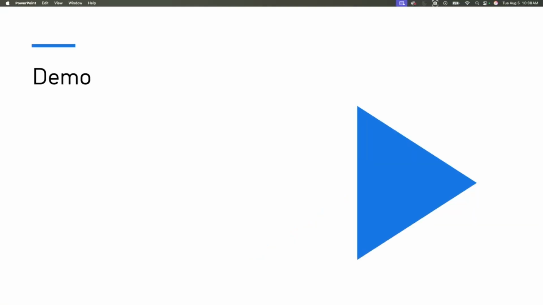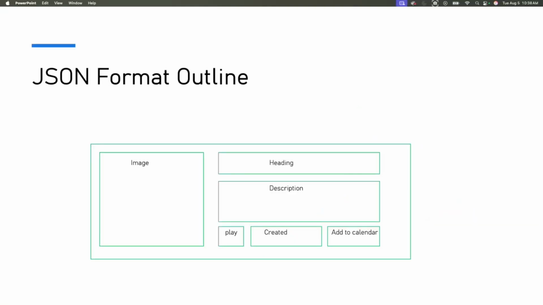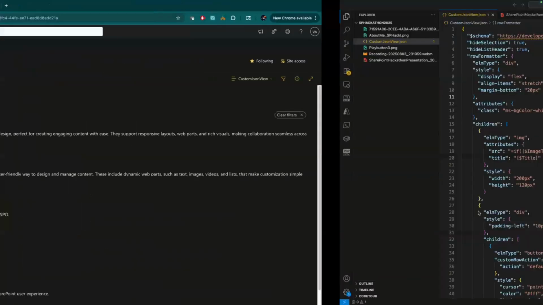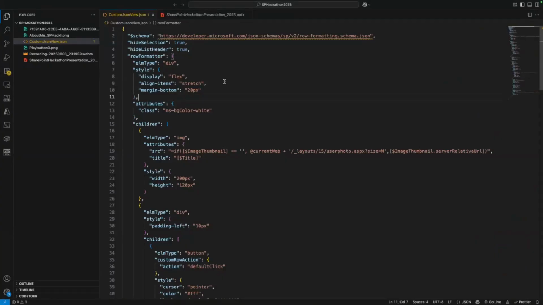I just want to show you the outline of it. This is the JSON format outline I'm trying to describe. We created one div tag within this column, just a custom JSON view, and then we used the image to store that image in a container, then heading, description, play button, and add to calendar. And how does it look in Visual Studio Code? This is the formatting that we used.